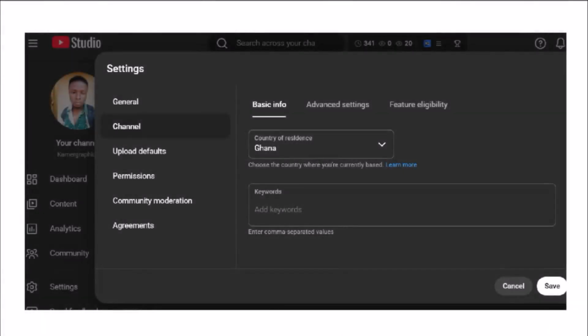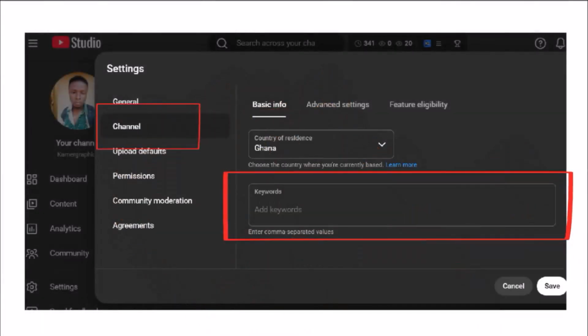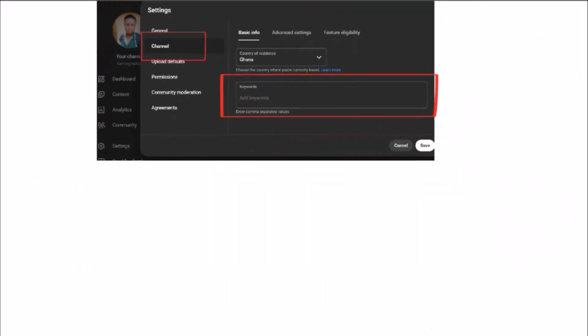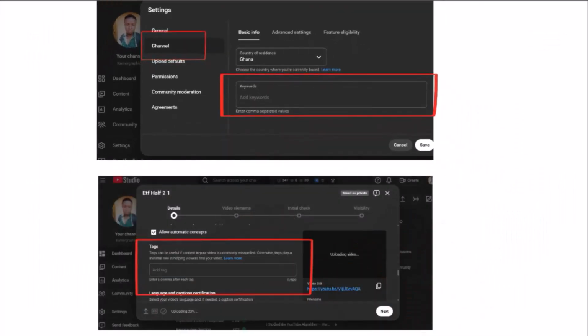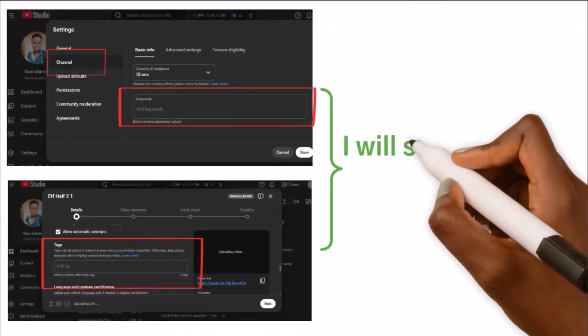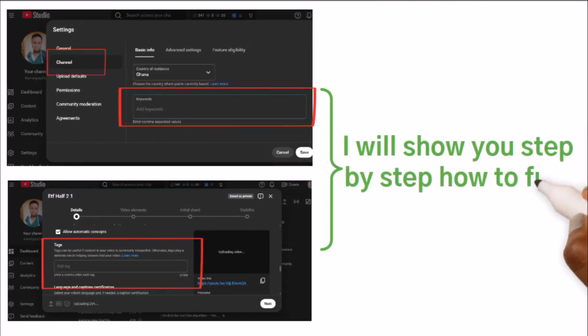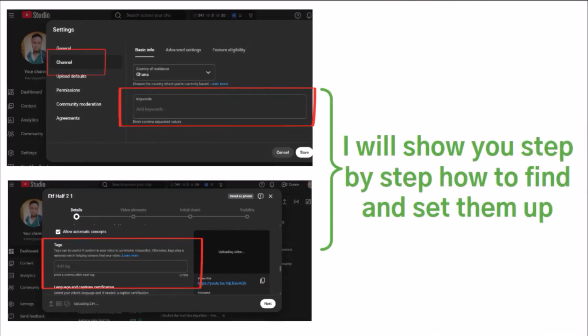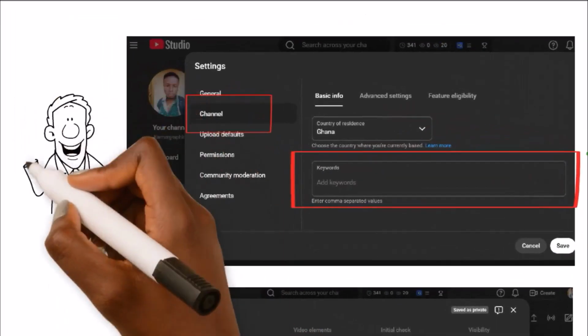So the first thing you need to set properly on your channel is your channel keyword or channel tag. You need to understand that channel tags are different from video tags. Don't worry, I will show you step by step how to find and set them up. Just let me first explain why these channel tags are important.